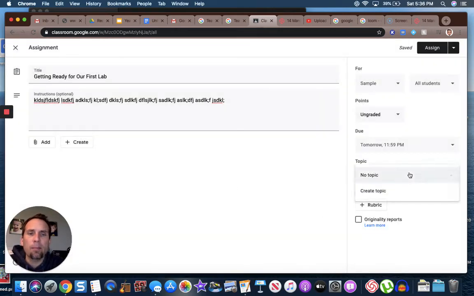I could give it a topic, which is basically kind of like tagging it. So I could say science lab assignment. Later on, they would have a list and they could easily find this assignment. Not a bad idea. You can add rubrics. You can also have originality reports. This is a newer thing. And you can see that if you click Learn More, they will give you more details on this. And I'm not sure why it's not loading quickly. All right, I'm going to skip that.